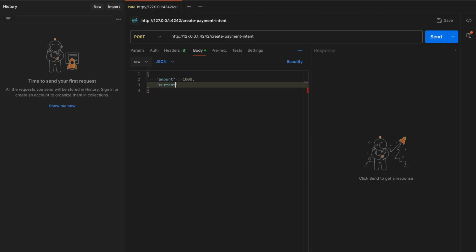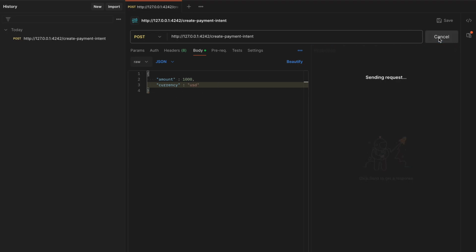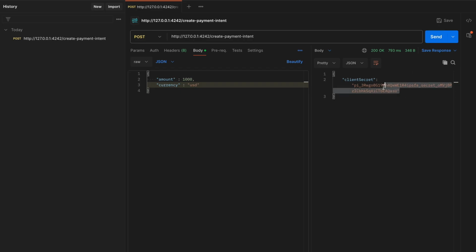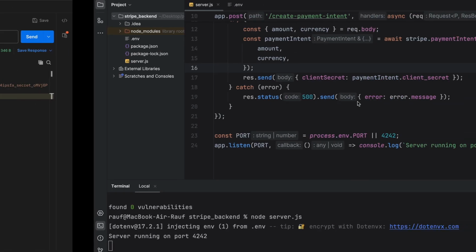Before connecting Flutter, let's check that the server works. You can use Postman or just a curl command. Send a POST request with a body, and in response we should get an object with client secret. If so, the server is ready.